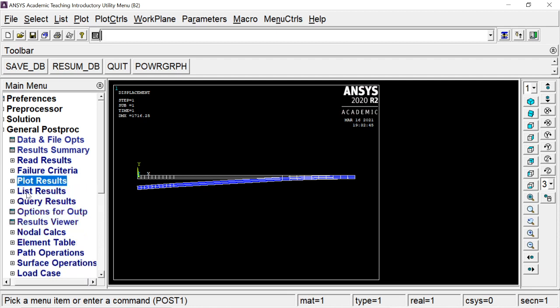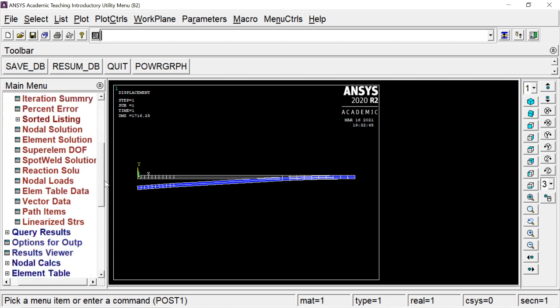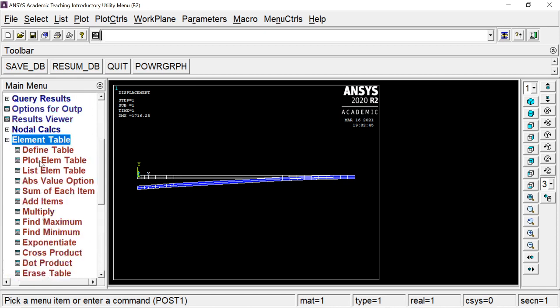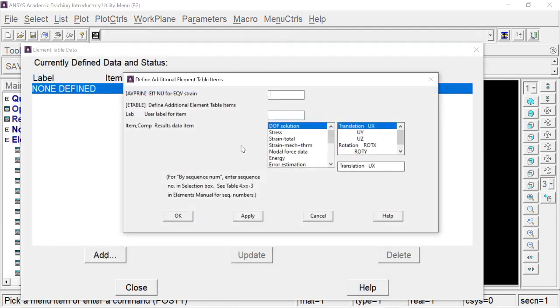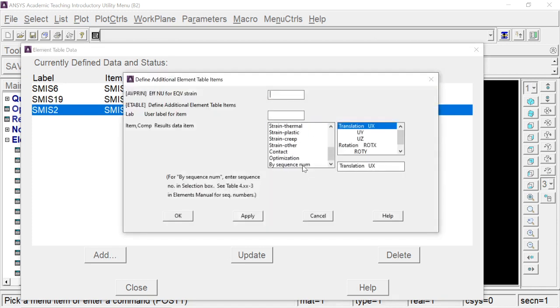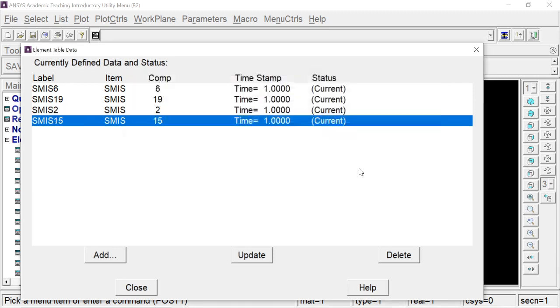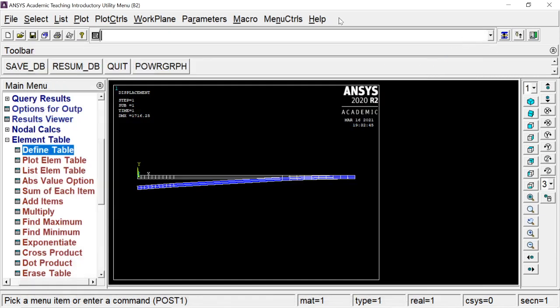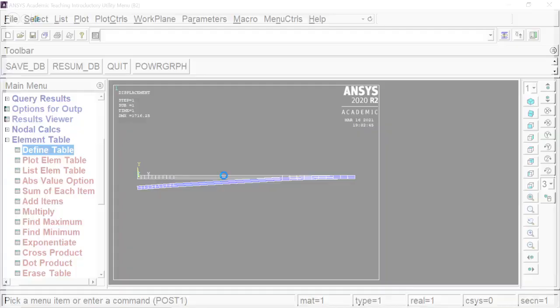Now what else we can do? We can always list the result, okay, that we have already seen in the last video. You can do the nodal solution, you can do the reaction solution. We are interested in the element table. You can go to define table, add by sequence number, you will go with 6, 19, 2 and 15. Close. We will just verify those numbers from the help menu.